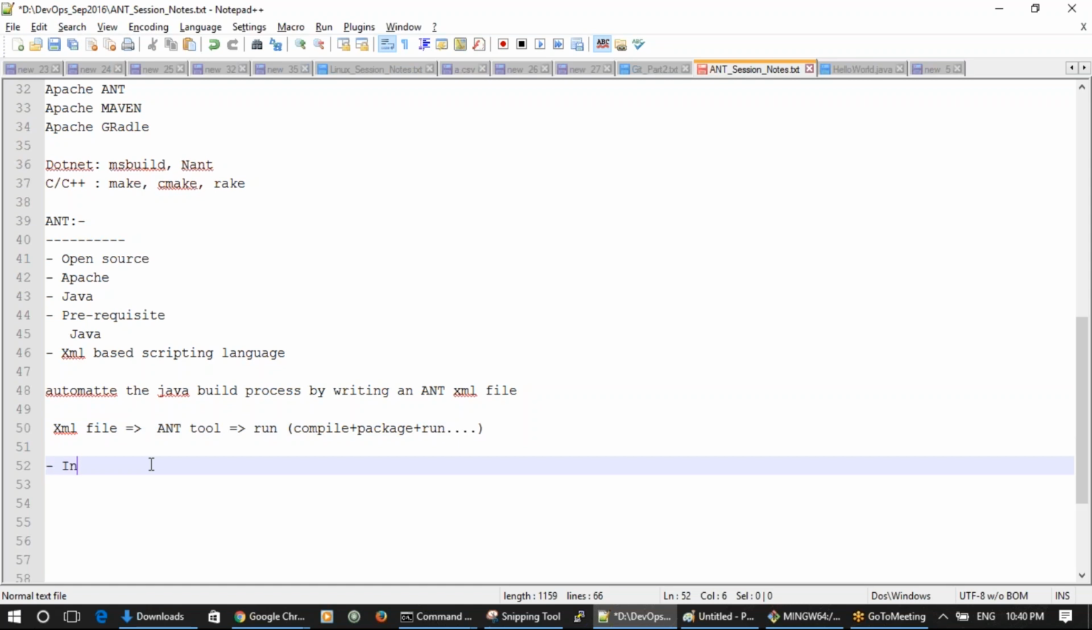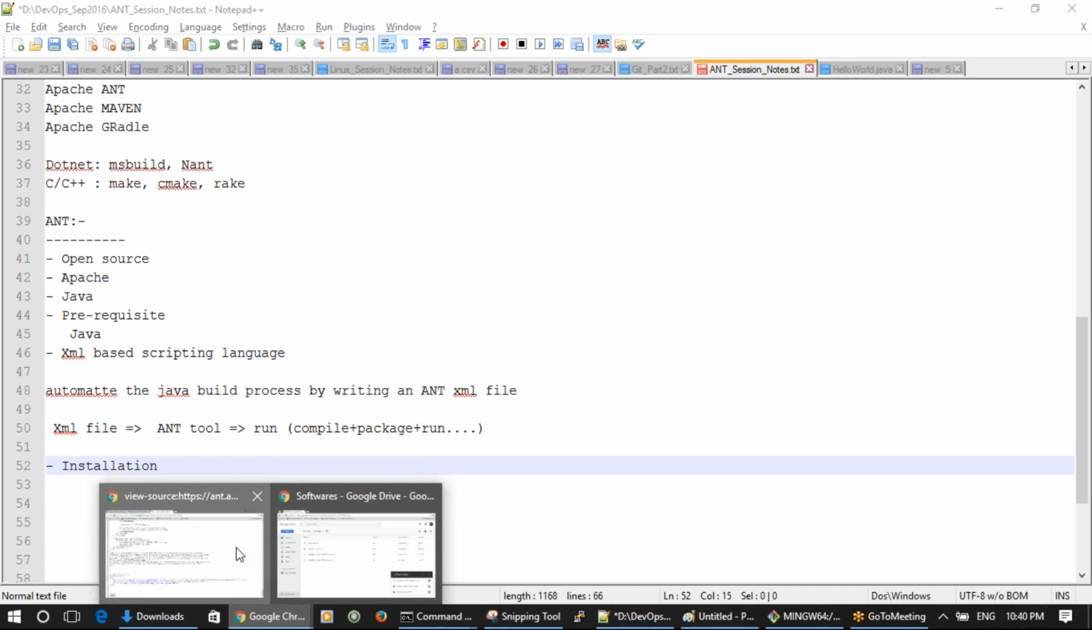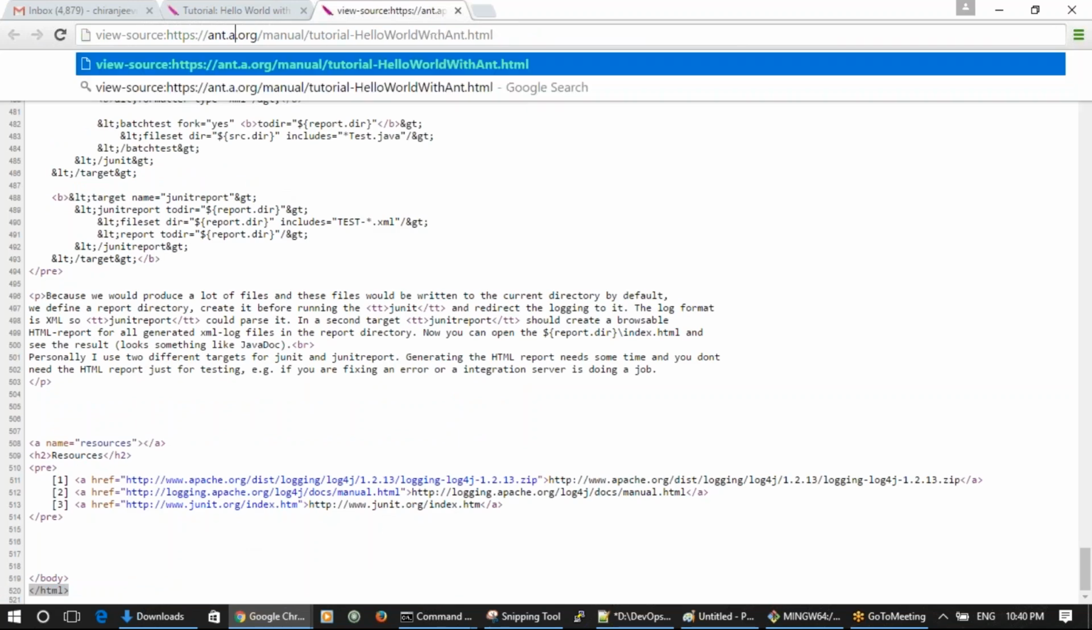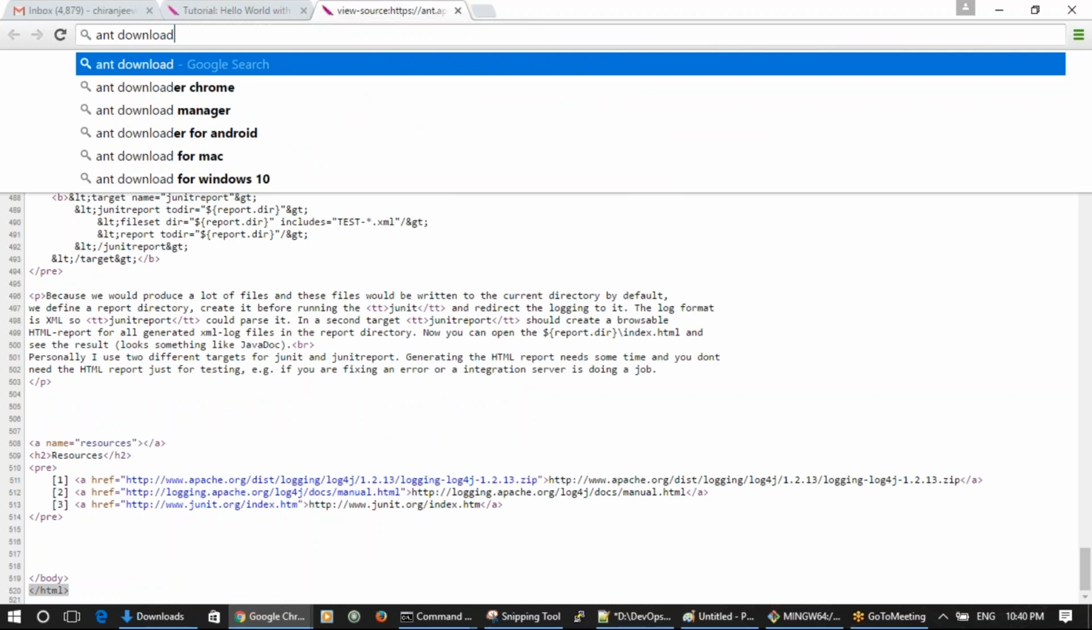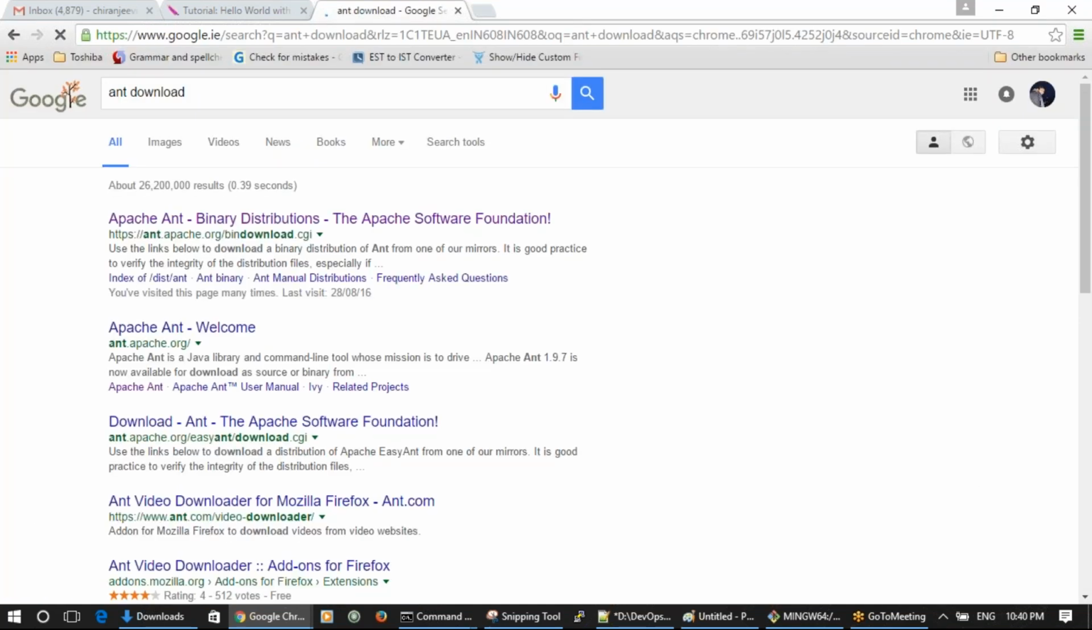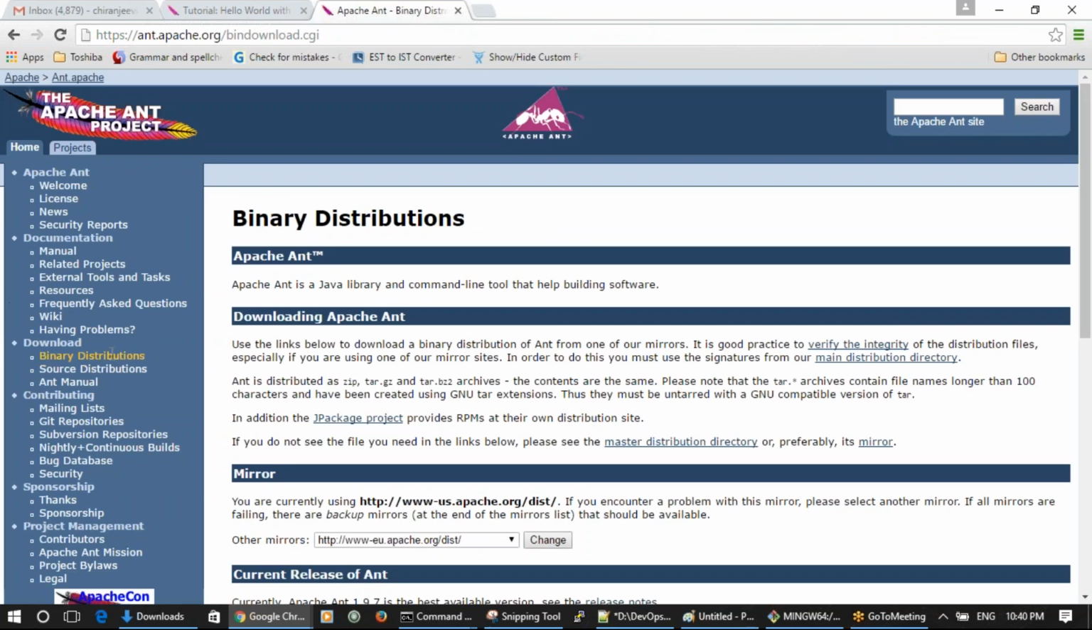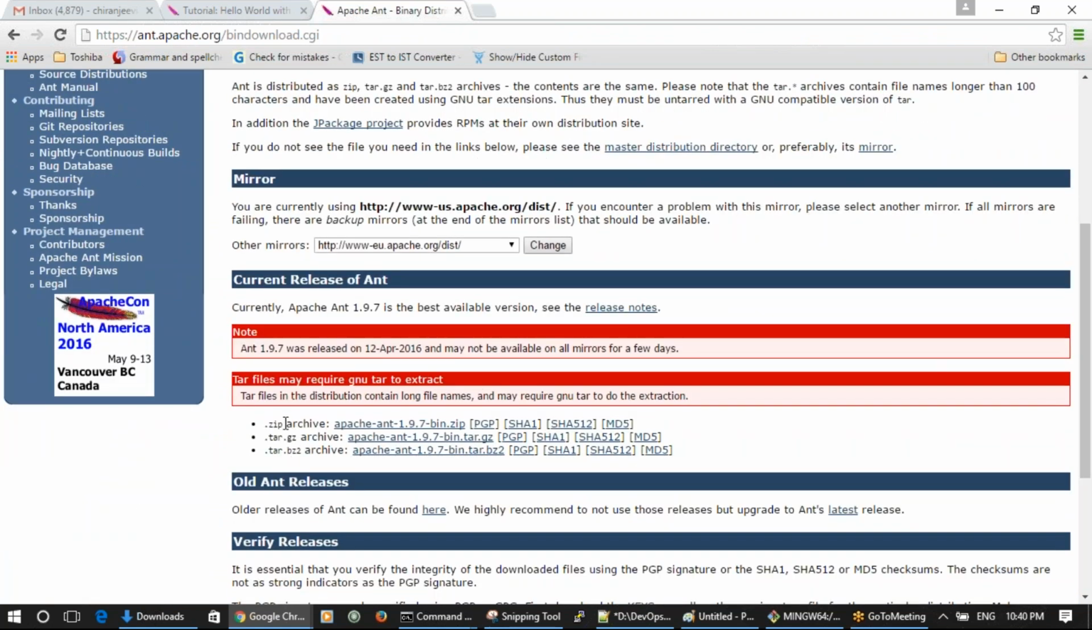Now next, see the installation. Let me show you the installation. Installation is pretty easy. Go to Google, say ant download, simple keyword, and download. The first link itself is your answer. Can you see binary distributions here? Come down. Can you see the archive files, zip archive?